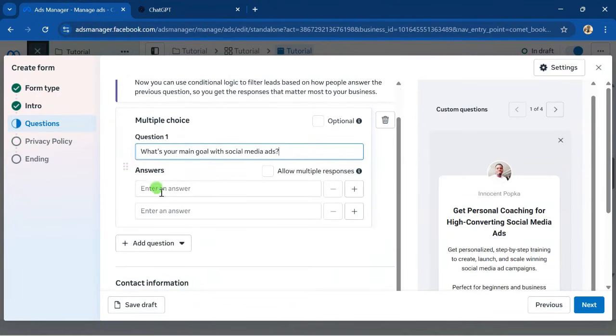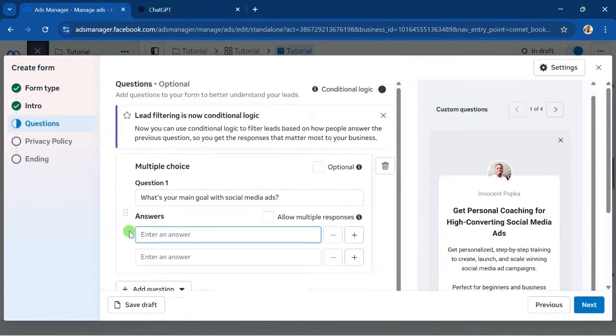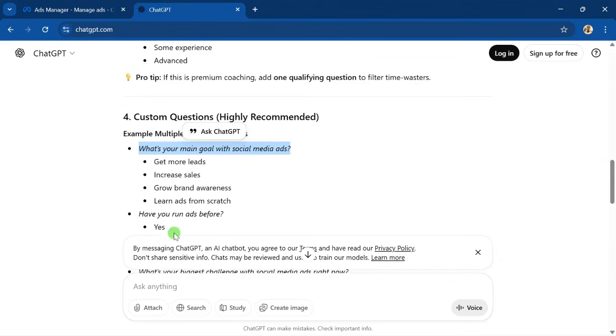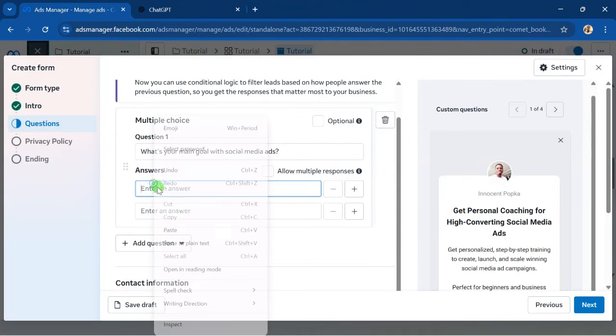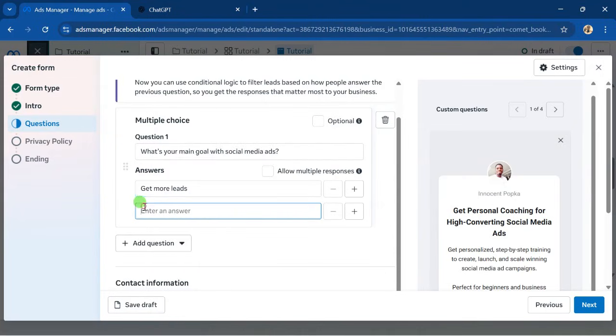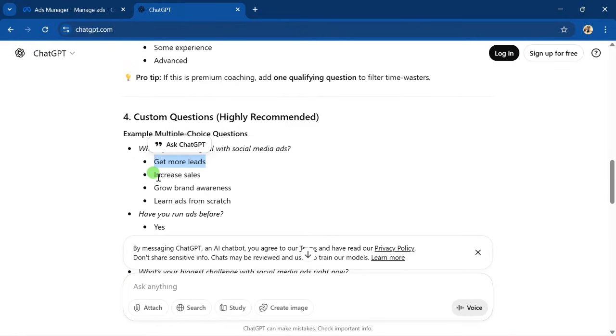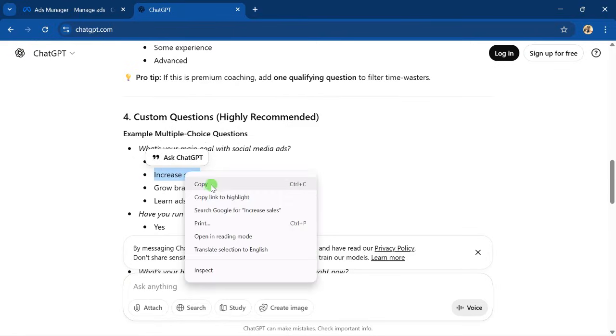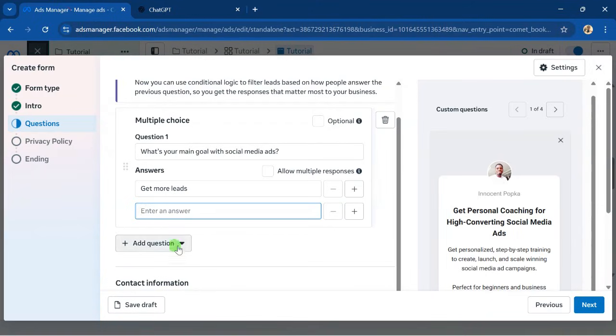Look at the answers. Remember, I chose multiple choice. So for answer number 1, I will go back to ChatGPT. So let me know what they want. Do they want to get more leads? Right? I'll copy it and paste here. Maybe they want more leads, right? Then for answer number 2, option 2, maybe they want to increase sales. So I know that a lot of business owners want to increase sales. So I will still want to add this, right?